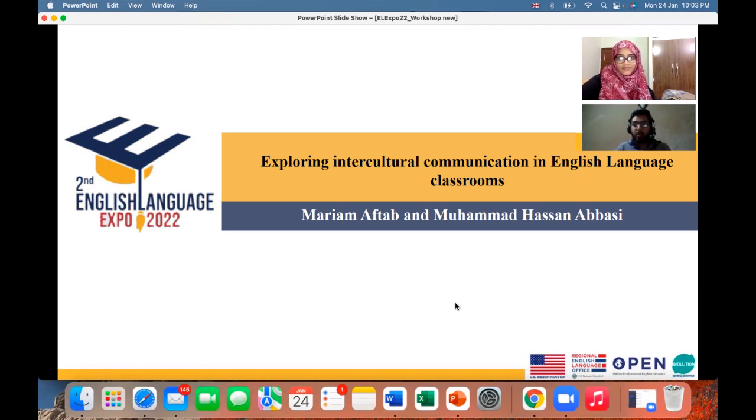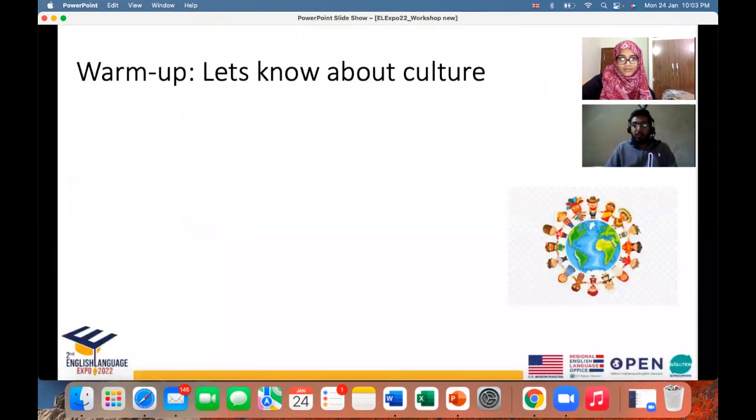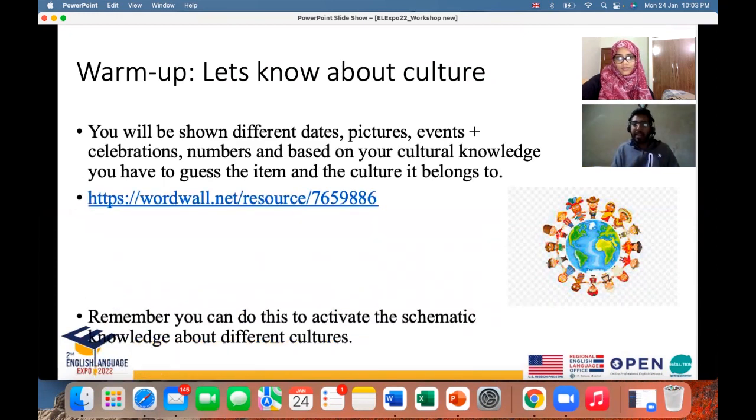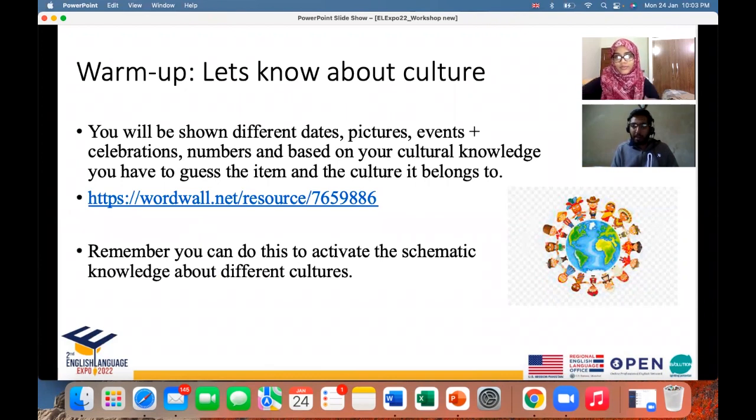The topic of our workshop is exploring intercultural communication in English language classrooms. So we are going to explore how we can introduce different elements of intercultural communication. But before you begin teaching about intercultural communication, it is highly important that you have a warm-up activity. In that warm-up activity, you are going to show different pictures, events, celebrations, numbers, and let your audience guess from which part of the culture or which country's culture it belongs to.